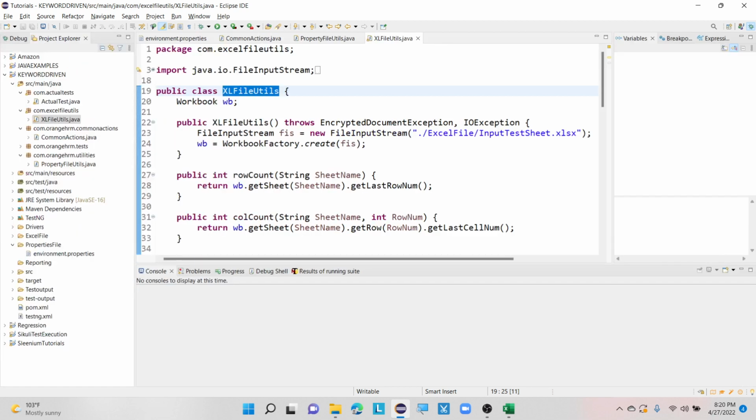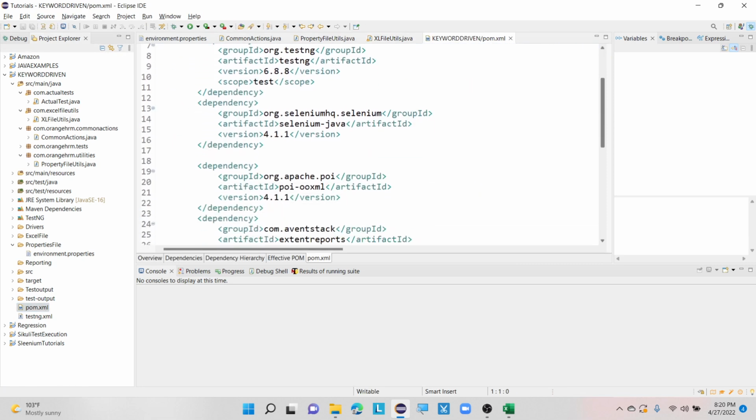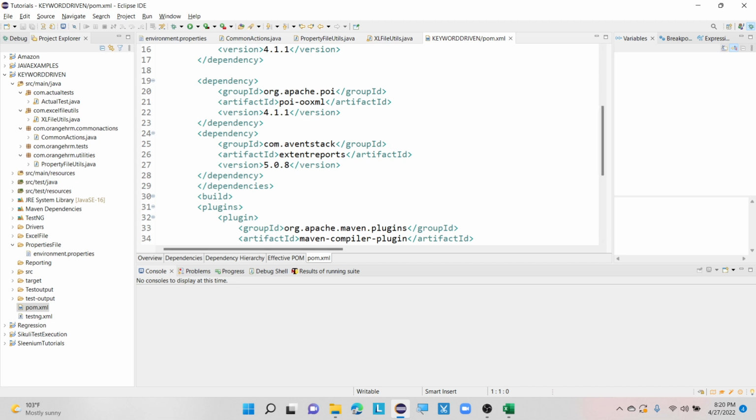If we are working with Maven, we are going to add one dependency called Apache POI. You can see here I have already added one dependency tag, org.apache.poi. Apache POI is an open source tool which we use to handle xlsx documents. POI means Poor Obfuscation Implementation. So I have already added the dependency tag for Apache POI.